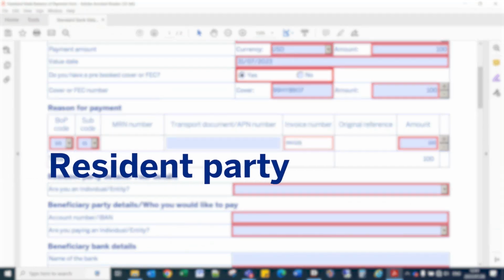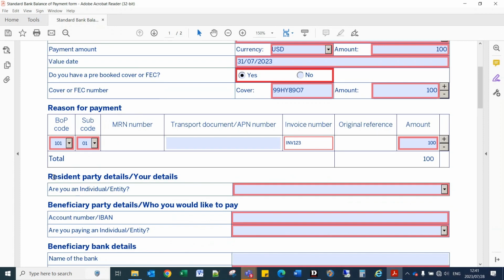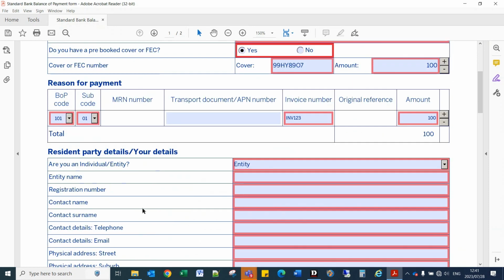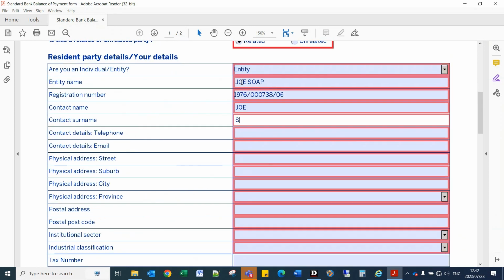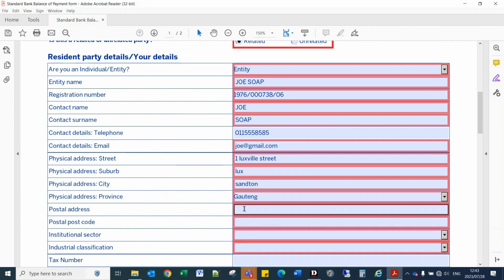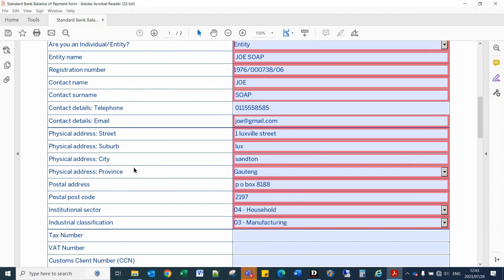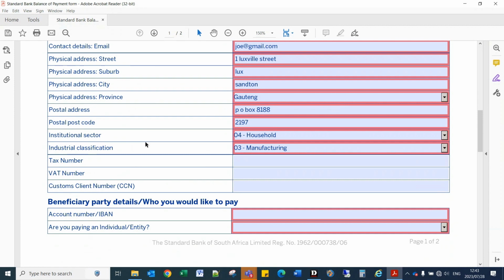In the Resident Party Details section, select whether you are an individual or an entity. Depending on your selection, the corresponding fields will be made available. Remember, the fields like tax number, VAT number, and custom client number are driven by the selected BoP category.